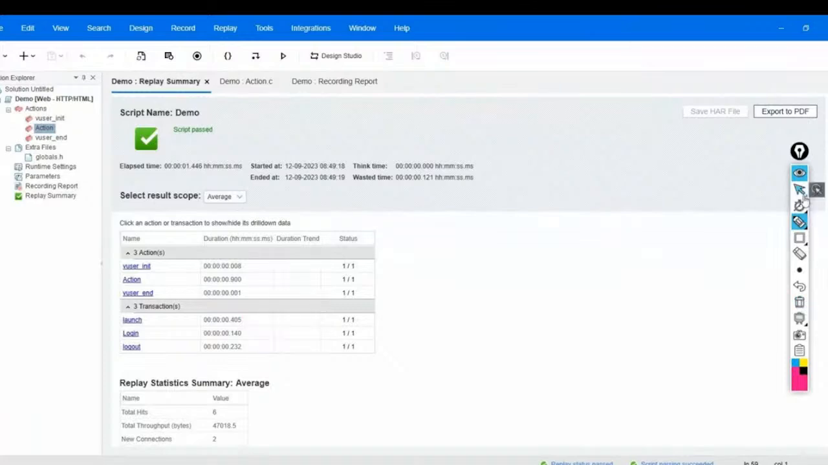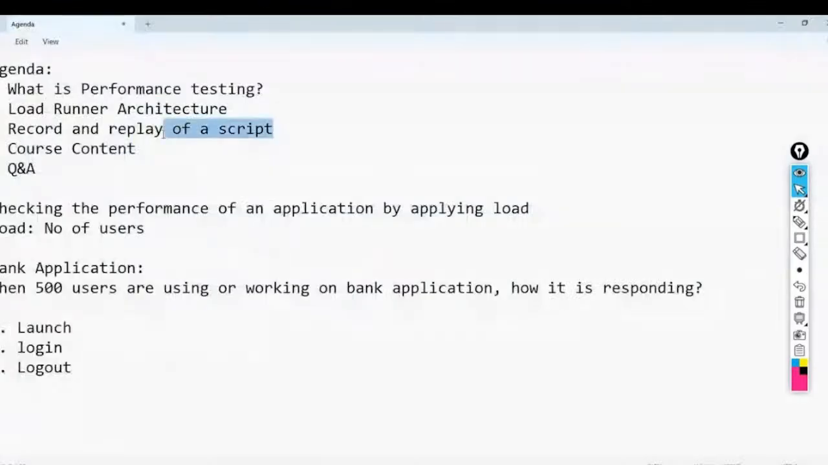Launch has taken 0.4 seconds, login has taken some 0.1 seconds, logout has taken some 0.2 seconds. So this is how you record the flow, and then you run or replay it to analyze how the actions are performed, how much time it is taking for launch, how much time it is taking for login, all these things. So with that, I hope I have given some clarity about how this tool is going to work in terms of generating the script.